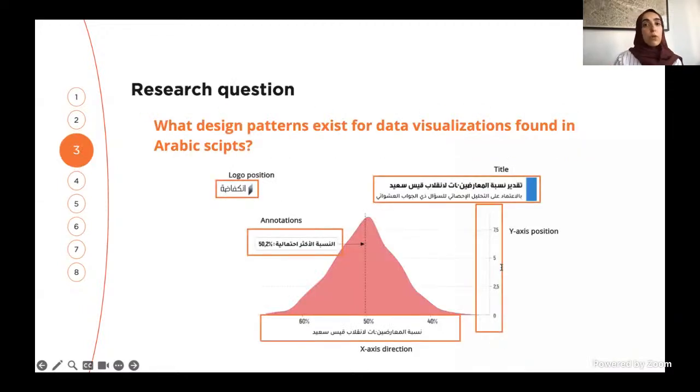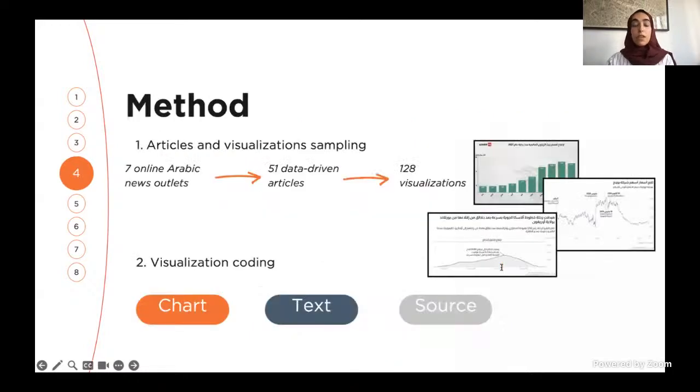Therefore, we raise the following research question. What design patterns exist for data visualizations found in Arabic scripts? We focus on the elements of the visualizations, their presence, their absence, and the direction as well. We don't present best practices, but rather common practices, which may be very helpful for those who are unfamiliar with right-to-left scripts.